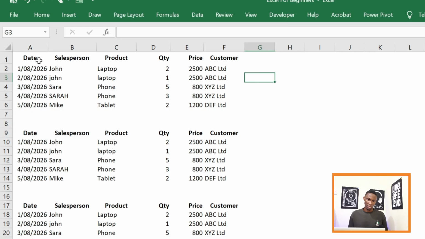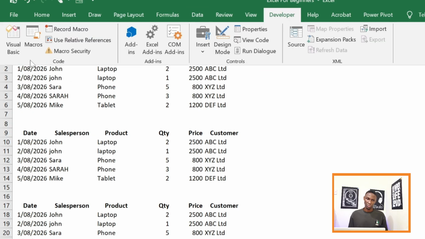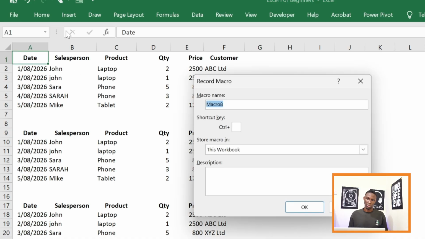Okay, so we shall click on our first cell and I come to the developer tab. I'll click record macro. I'll start recording a macro and I'll name this clean data. You can put whichever name you want to put over there.